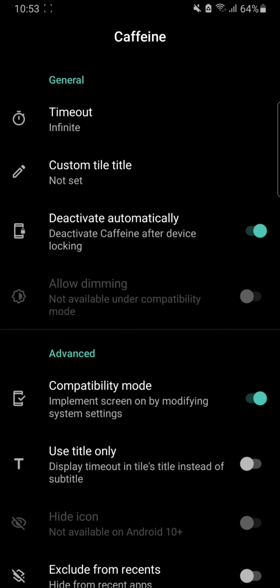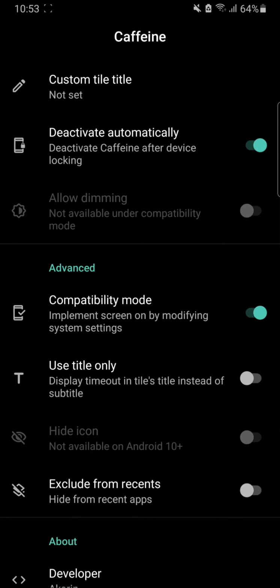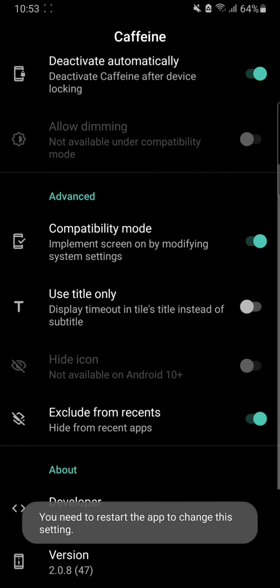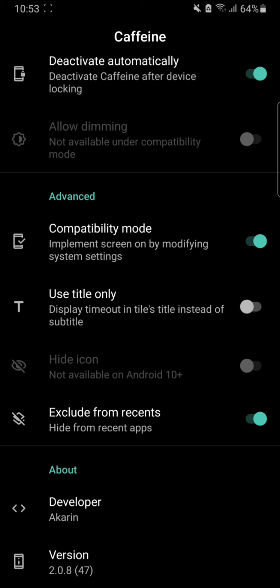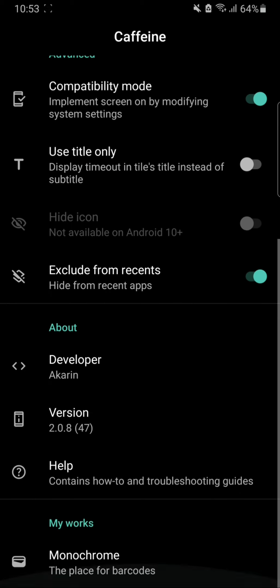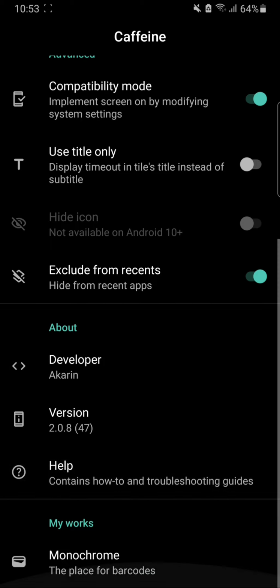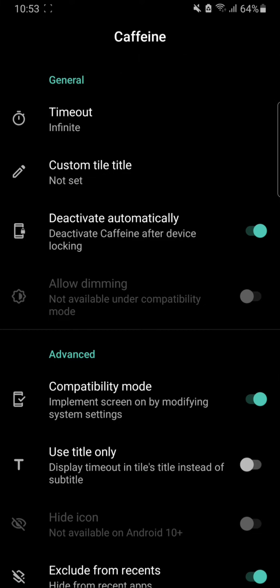You can also use title only if you want, but I do not recommend that. I will be turning it off. Exclude from recents is very useful. This will help the app to not turn itself off and will keep it running in the background at all times. Okay, now it is done. These are some about sections and nothing else.